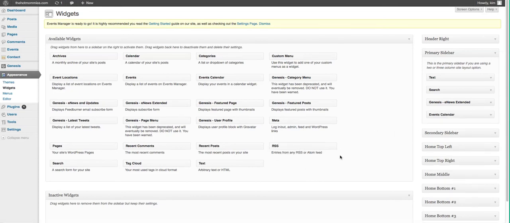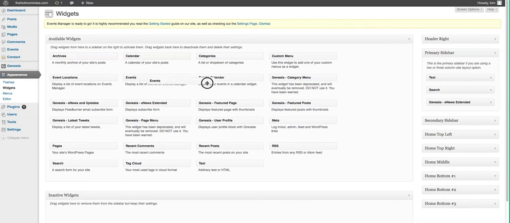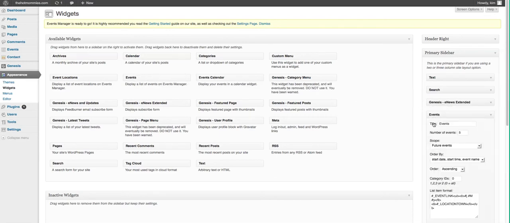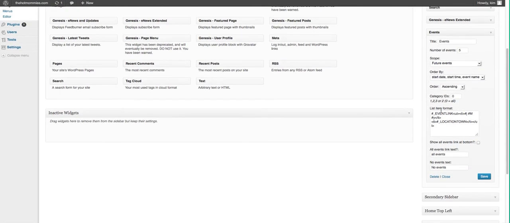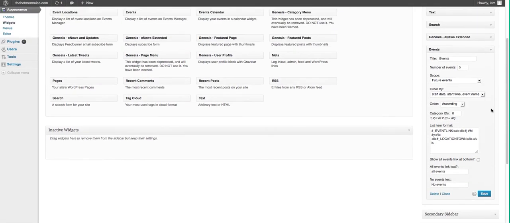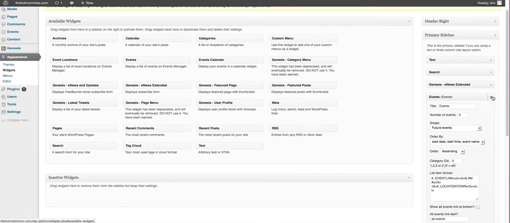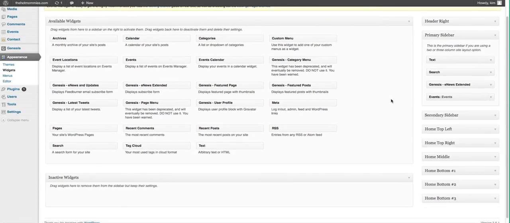Let's move the calendar out, and let's just put events. So we'll put the name of the events. It'll just say Future Events. You can order it. You can just click save, and it'll list the last 5 events that are going on.